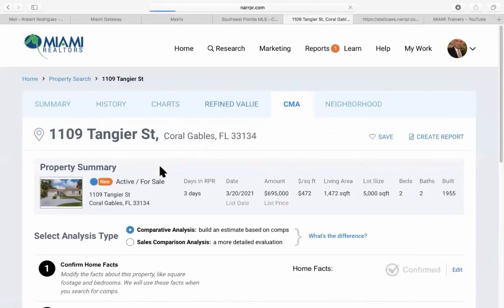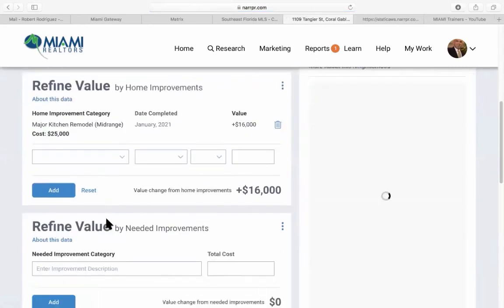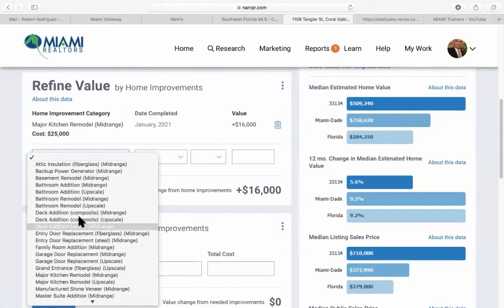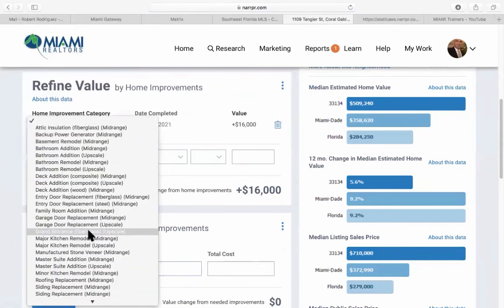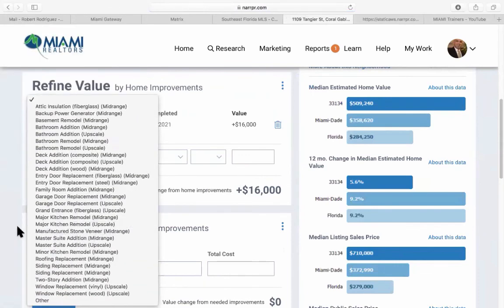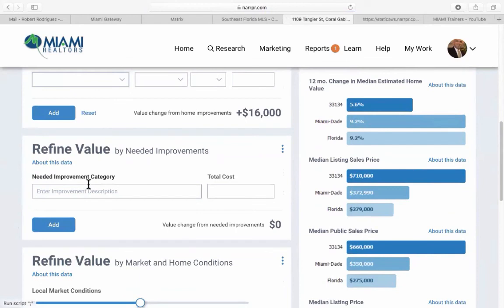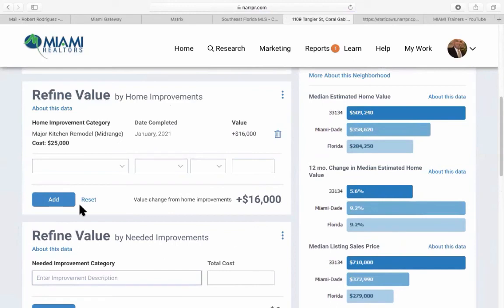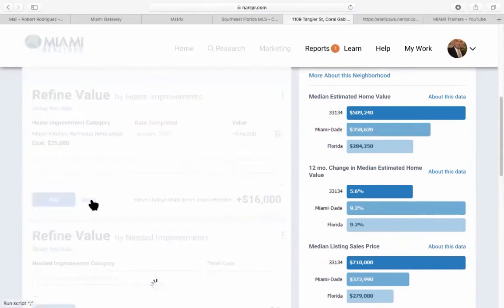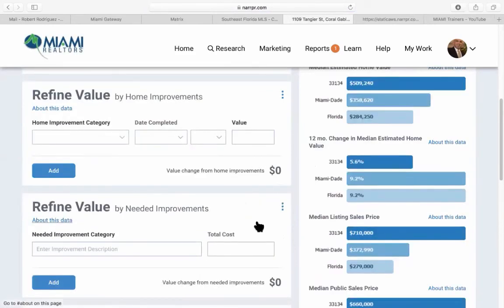You're able to refine the value of the property based on home improvements: all kinds of home improvements, bathrooms, kitchens, garage, roof, windows. You're also able to refine the value based on needed improvements. So let's say you need a new roof. You can put in here needs a new roof, and then you will deduct value from the property by putting in the total cost of the new roof. Okay. You can always reset this by clicking on reset, and then it's back to zero.